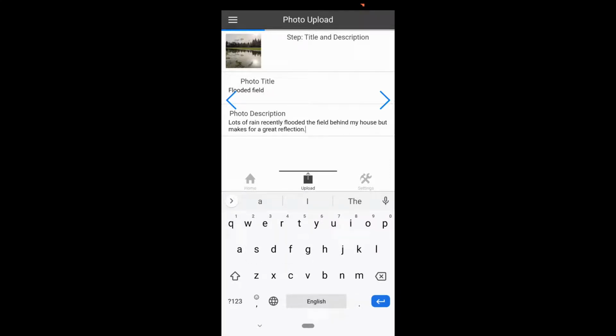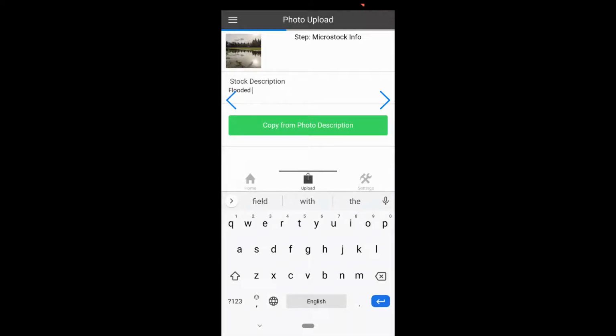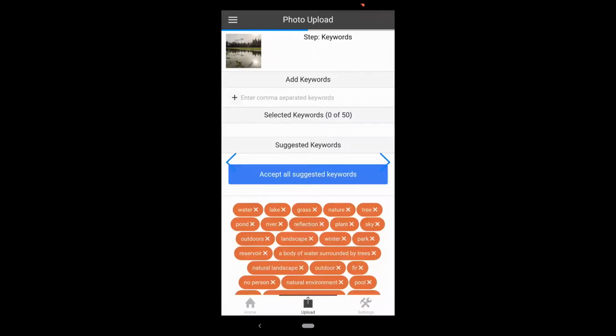So that's the title and description that I'll use on my social sites, but I also want to enter in another title and description for the stock sites, one that's more keyword rich. Next, I need to enter in my keywords.